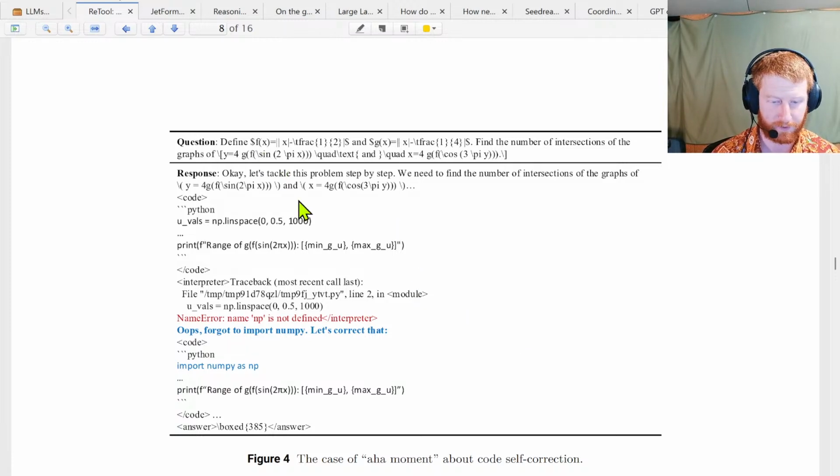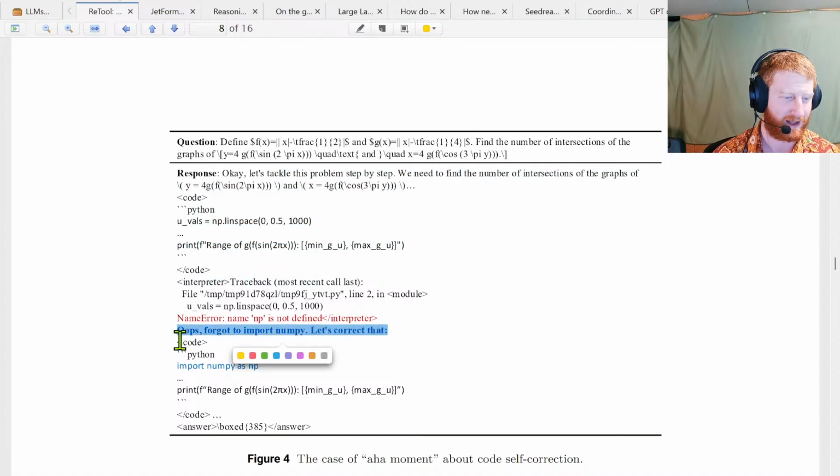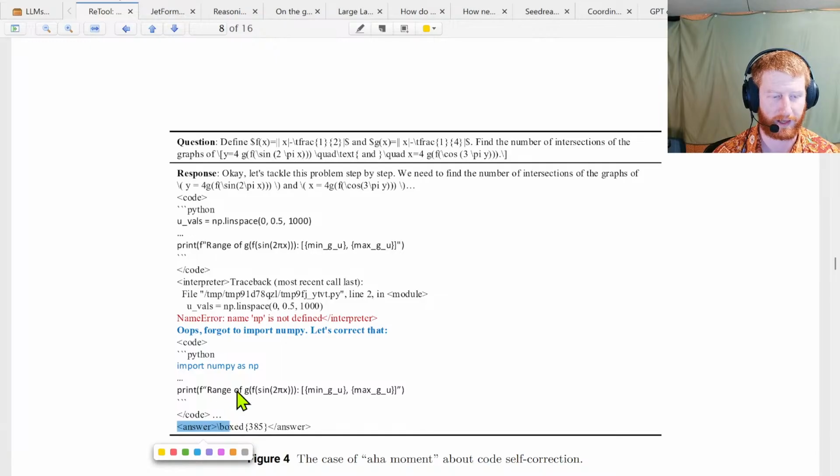Okay, so here's an example. They have a problem, and they are tackling it step by step. They try to execute some code, and they get an error back. Oops, let me correct that. They redo some code that includes importing NumPy, and so on. This leads to more reasoning that gets the result back from that and gives the final answer.